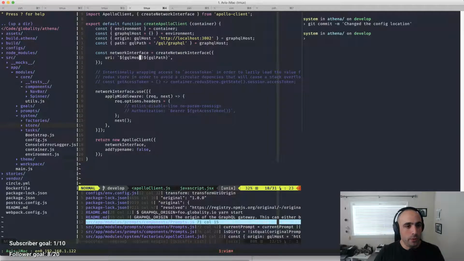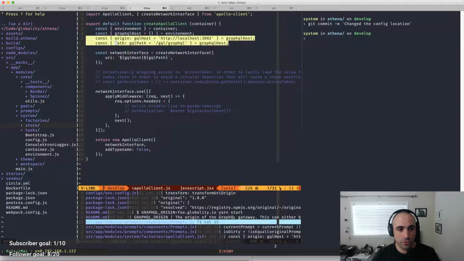Okay, so here we have this GQL host and this GQL path. And this GQL host and GQL path come from the environment. Yeah, so this shouldn't be here.